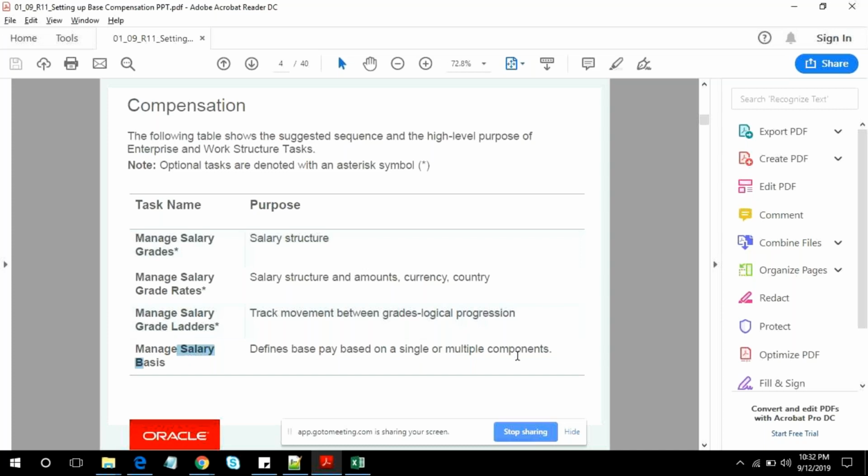It will be having different components. One is regular salary, other one is bonus, and other one is overtime. Depending upon these three things, the salary basis can be defined, and on what basis you are getting the salary, something like weekly or monthly or bi-weekly or bi-monthly, yearly, that's also taken into consideration.